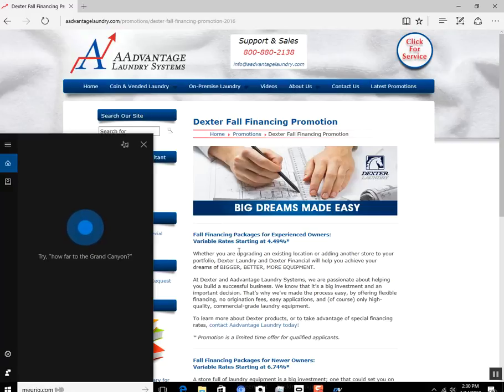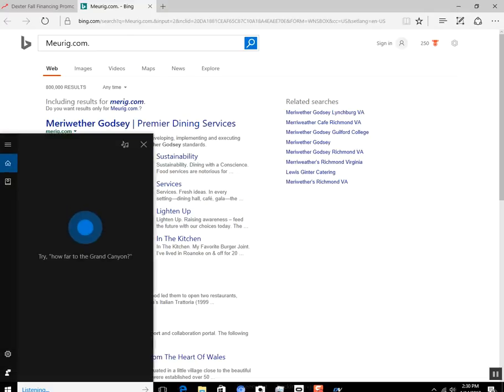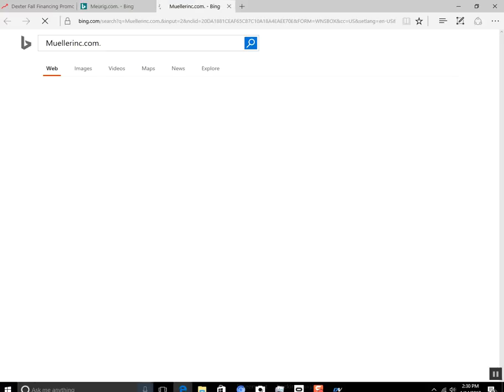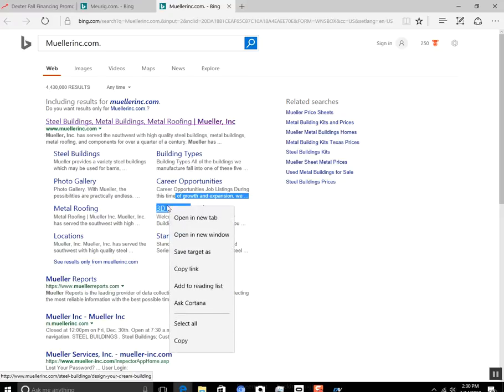MuellerInc.com. This is crazy. It used to do this so easy. MuellerInc.com. So if I go to MuellerInc.com and then I go to the 3D design tool, and that's the home button, and I click on that. I really don't want to open up any of the tabs. It's a lot smaller.